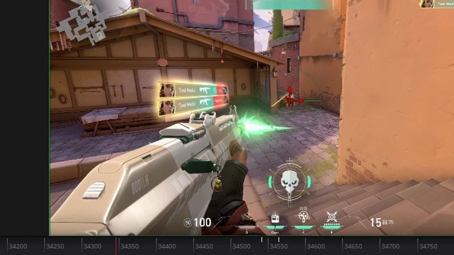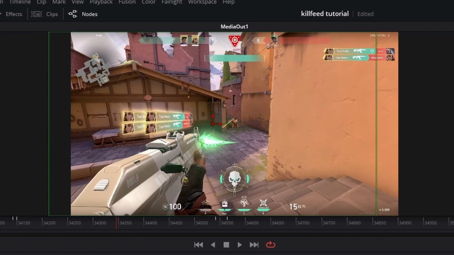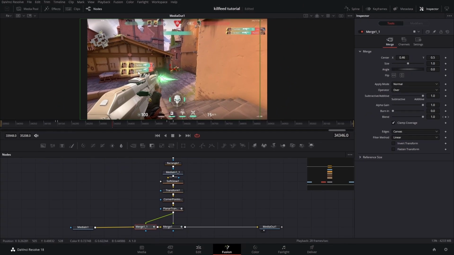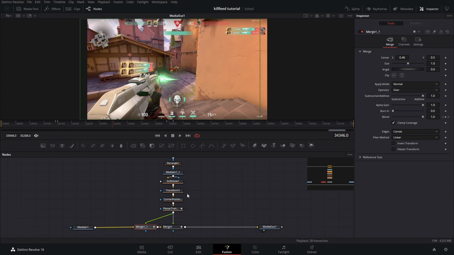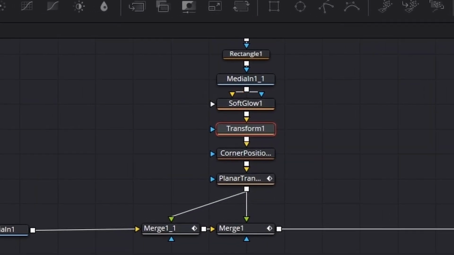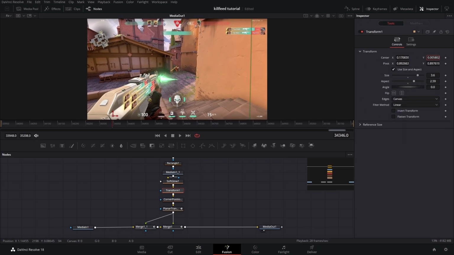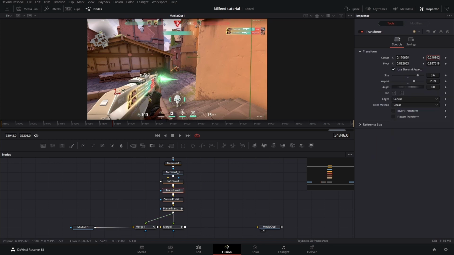But guess what? If we go into this merge node, right, and we adjust our X or Y axis. Let's just move that X axis. Oh, look at that. It's a duplicated version. So the idea here is to make it look like our kill feed is being projected off of the gun. So what we gotta do now is go into our transform node and just adjust our Y axis, you know, bring this down. There you go. That's looking a little bit better. Now let's adjust our X-axis, bring this in a little bit closer, maybe even bring down our Y. And you know, just fine tune this until you get something you like.